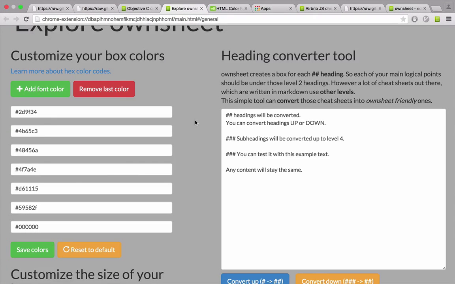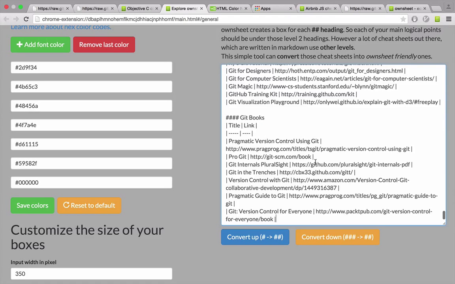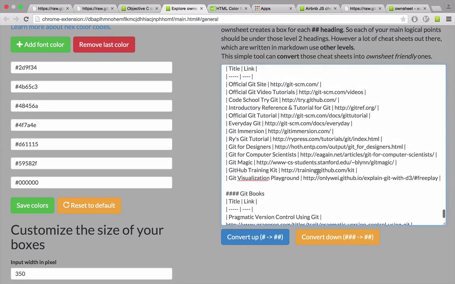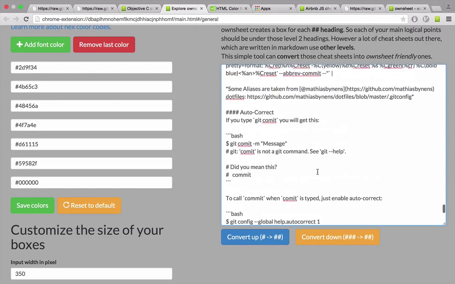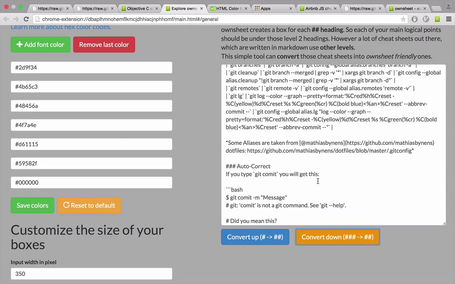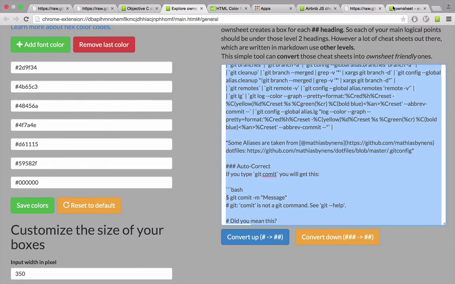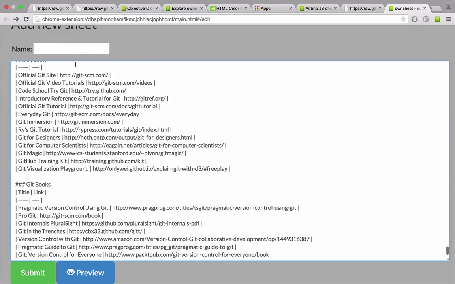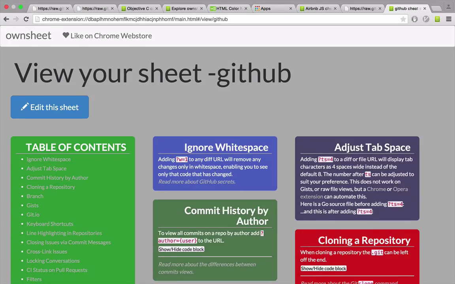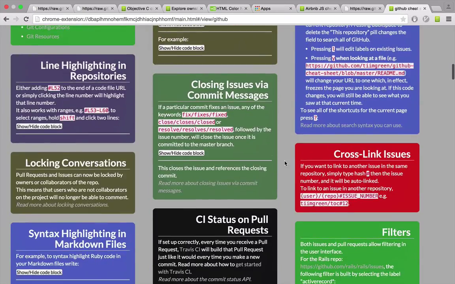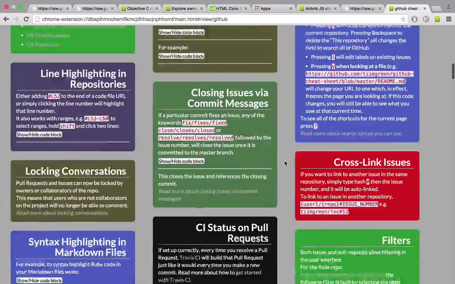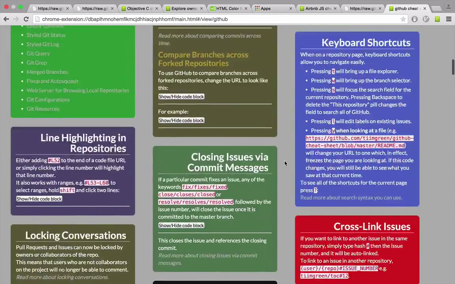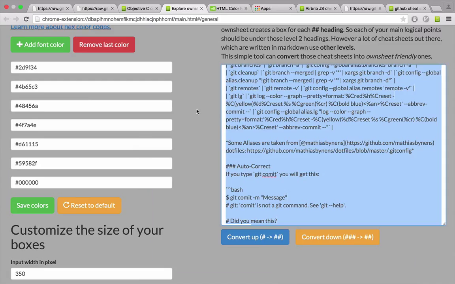What we can do is use the converter tool, and in our case we want to convert down. Each logical point is under level 3 headings, so we want to convert down to level 2 headings. So we hit convert down, and now we can copy the whole thing and paste it, and this time we can also give it a name, GitHub, and we can submit. And what you will see here, we have much more colored boxes and much more boxes as well, so it worked. This is how we want to have it. Okay, this is the heading converter tool.